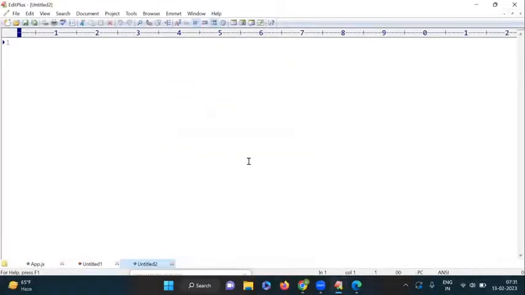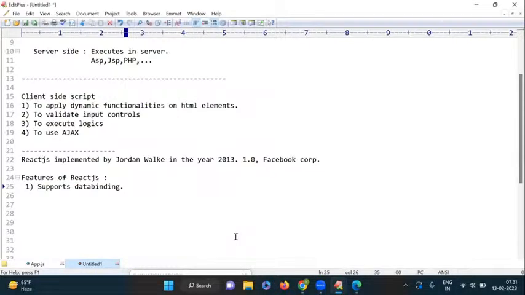It is very important. It reduces the hectic work for the programmer. Because it provides such flexible functionality, I will explain how to work with data binding. That concept I will discuss with you. So it supports data binding.